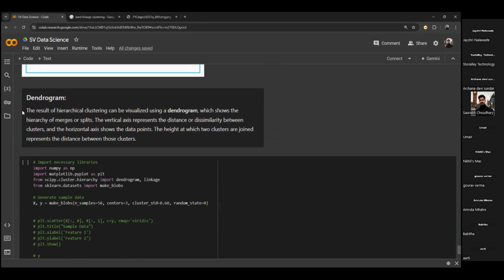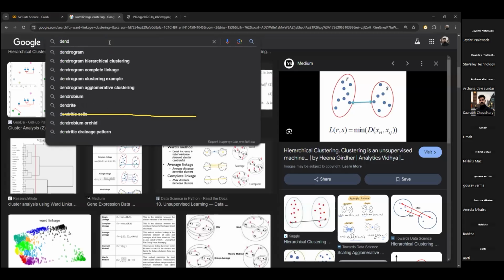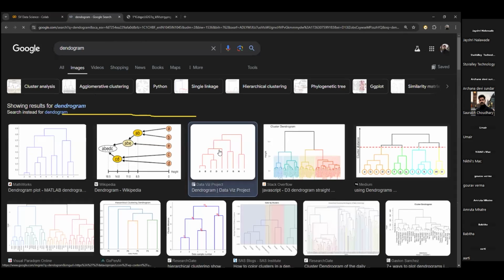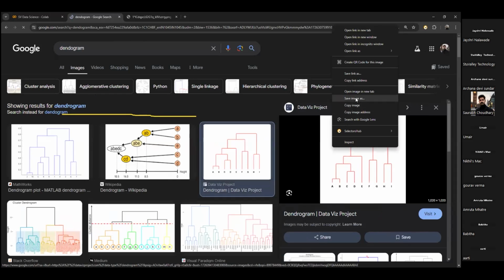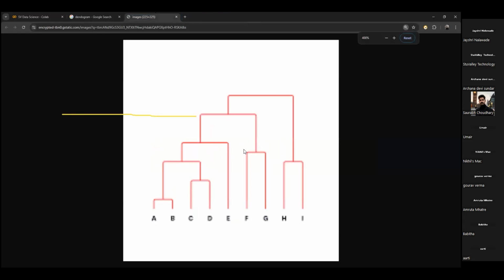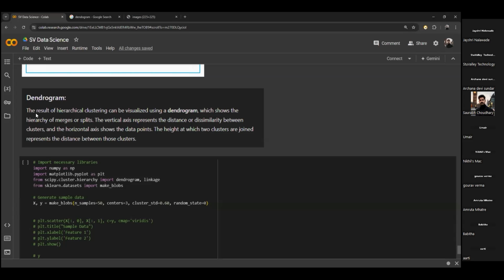The result of hierarchical clustering can be visualized using a dendrogram. So basically, what is a dendrogram? If you see a dendrogram, it is just a graph. This diagram is called a dendrogram, which shows the hierarchy of merges or splits. The vertical axis represents the distance.